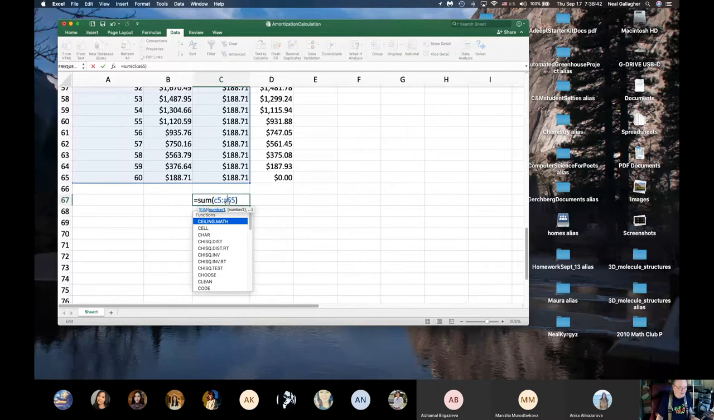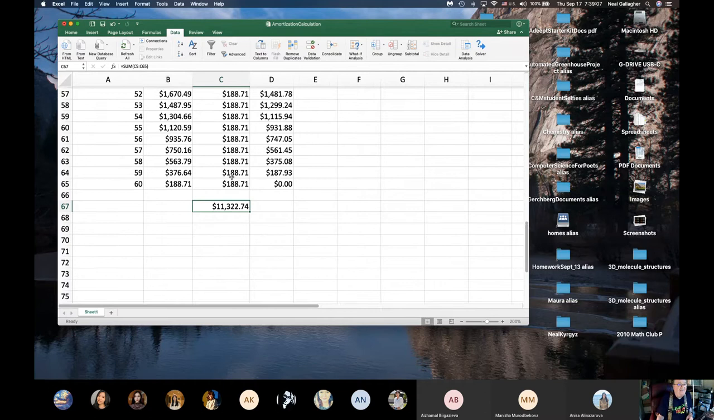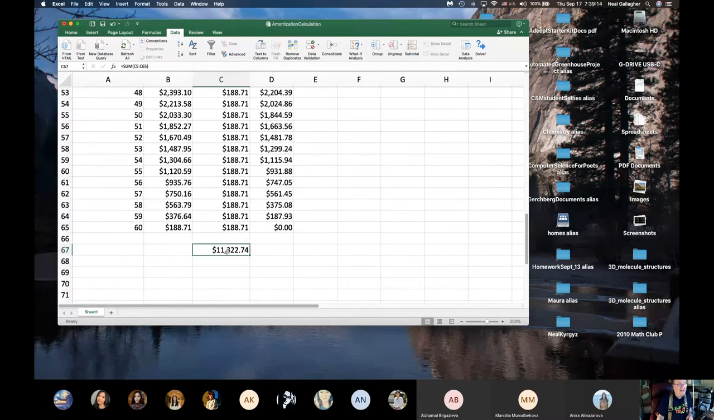Now, remember I told you first class, technically, I should be putting in uppercase here. But Excel automatically recognizes that we don't have any lowercase columns and will immediately substitute in the uppercase value. Let me hit return. So this is now the sum C6 through C65. This is summing up all the payments I have made to the bank over 5 years. And it says I have paid the bank $11,323. So I borrowed $10,000 and I paid the bank back more than $11,000. So the bank has actually made more than $1,000 on the loan.